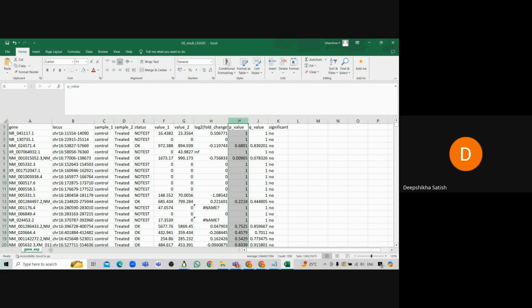To say something is significant, we apply some cutoff. If you filter out the significant genes, you need to apply a cutoff for the p-value. And what is the cutoff for that? 0.05, ma'am, 5%. Yes, it's 0.05, not 0.005. It's 0.05, which means we are allowing 5% error.